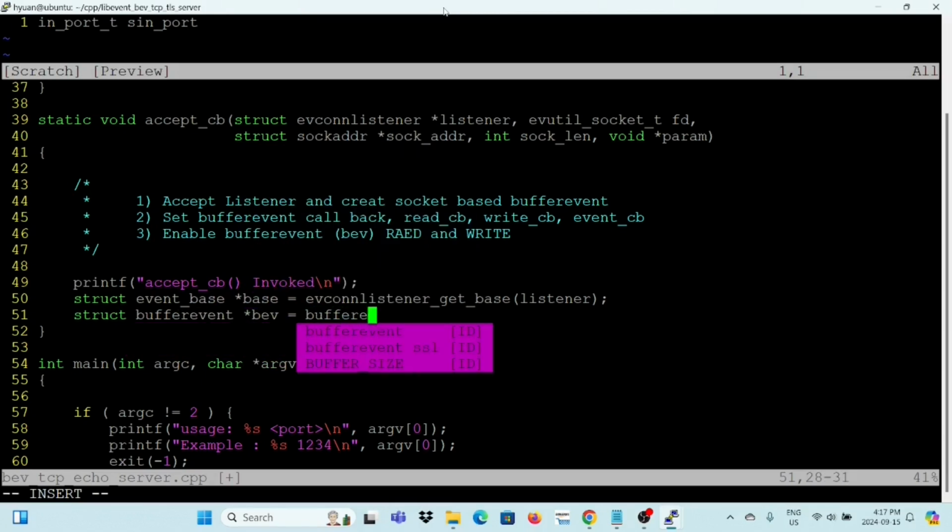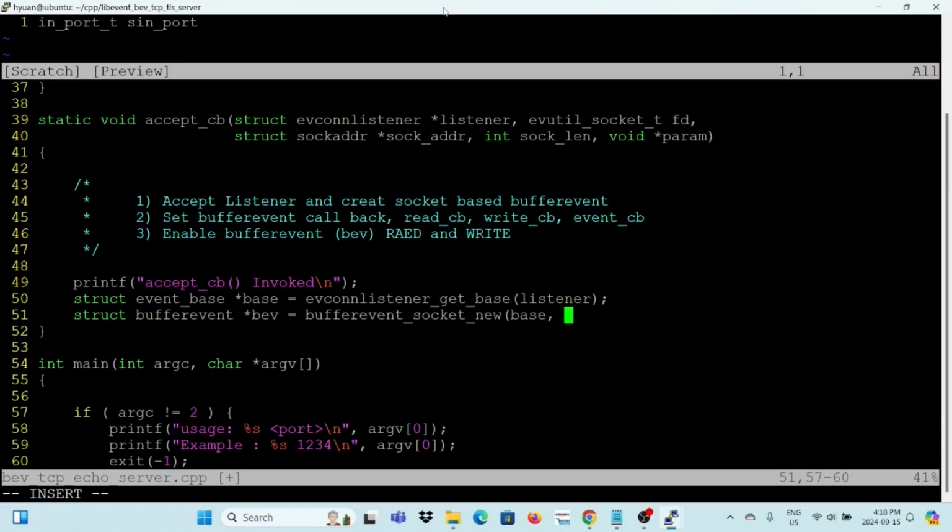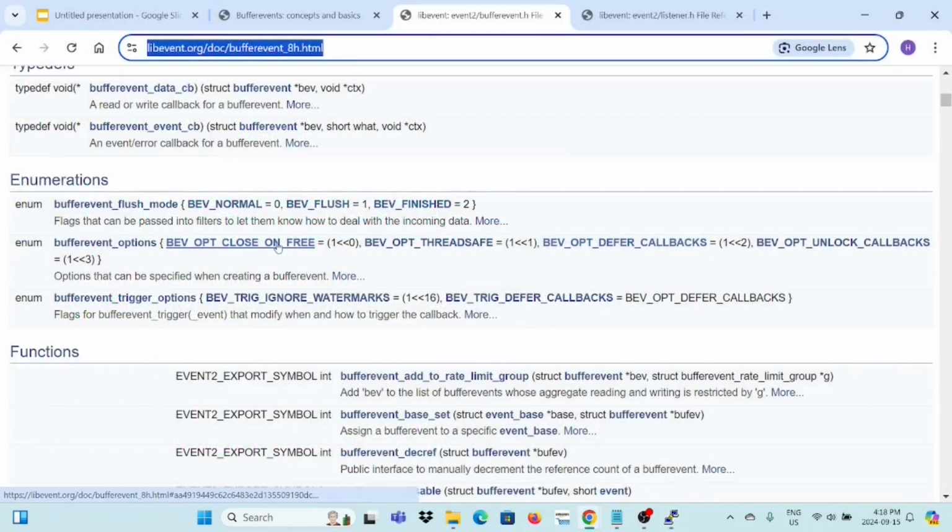bev. The first parameter will be the base. The second parameter is the fd from this function. The third parameter will be the options: BEV_OPT_CLOSE_ON_FREE, BEV_OPT_THREADSAFE, BEV_OPT_DEFER_CALLBACKS, and BEV_OPT_UNLOCK_CALLBACKS. In this demo, we just use two very popular options, BEV_OPT_CLOSE_ON_FREE and BEV_OPT_DEFER_CALLBACKS.